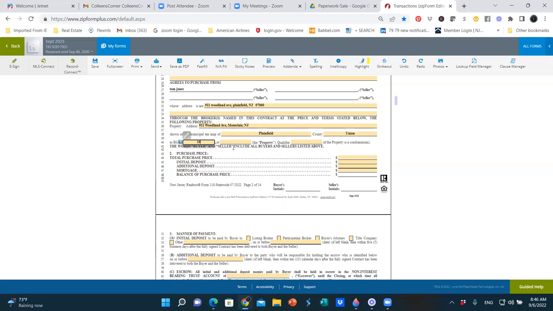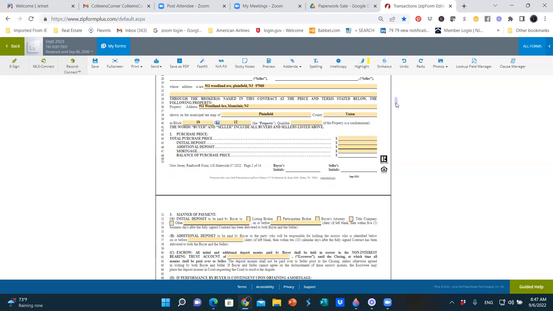Block 10, lot 12. Some MLSs make it easy for you. They put the lot and block number in the MLS. Others, you have to go dig for it. I find that kind of annoying. But Garden State puts it right in there for us. So that's my primary MLS.